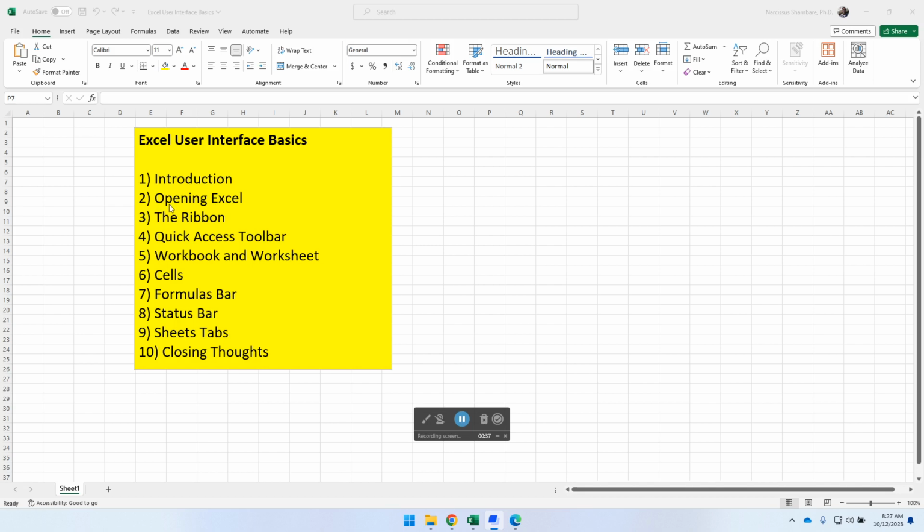So I will attempt to cover quite a number of activities here. We will look at opening Excel. We explore the ribbon, what it is, and the quick access toolbar, workbook and worksheets. And then we'll move on to cells, formula bars, status bar, sheets, tabs, and then we conclude by highlighting some of the important talking points that will emerge from this particular presentation or demonstration.